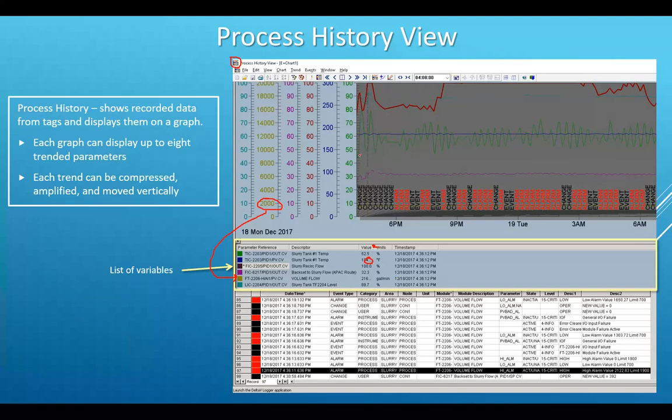The graphs are on these ranges, so the green one's on this range, and you'll notice this one's a different range than this one, so that's important to note.